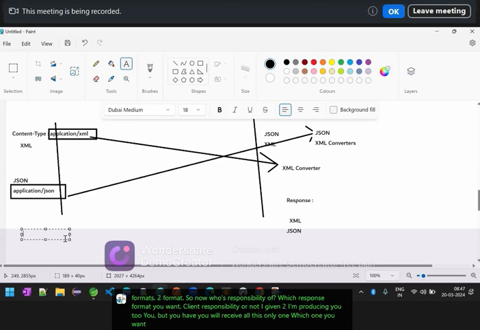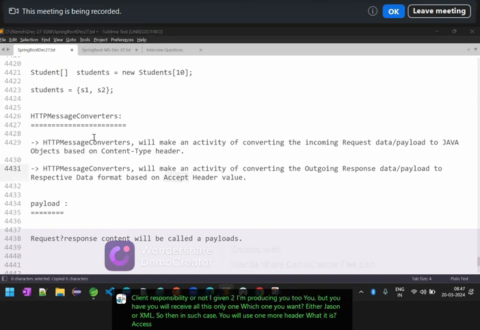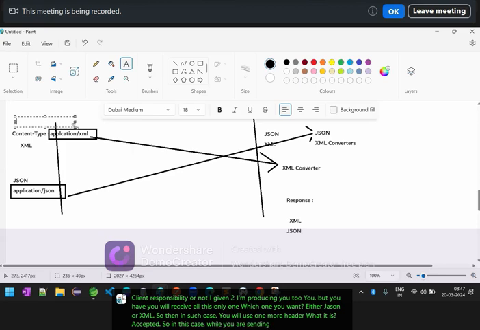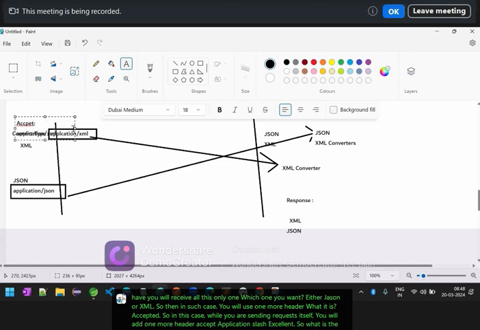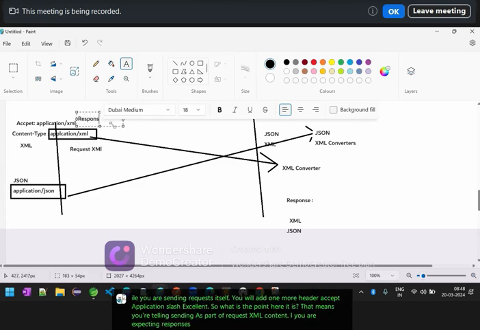So in such a case, you will use one more header called the Accept header. While you are sending the request itself, you will add one more header, Accept: application/xml. So what is the point here? That means you are sending XML content as part of the request and you are expecting the response as XML.